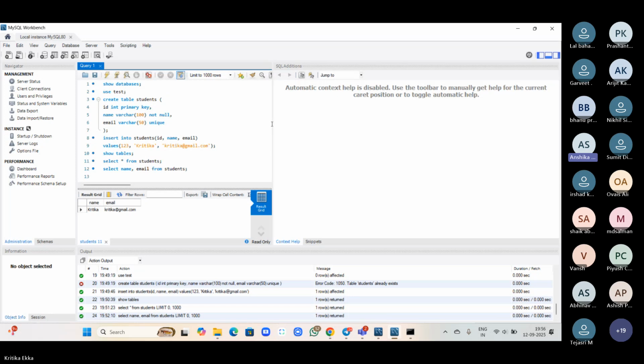Then if you want to show tables, like if you want to see what are the tables in your current database, you will have to run the query. It is show tables. And after that, to check whatever inputs you have given to your table, you will have to write select. Ma'am, your screen is not visible.